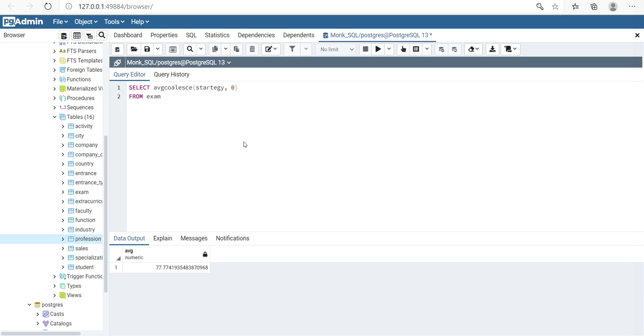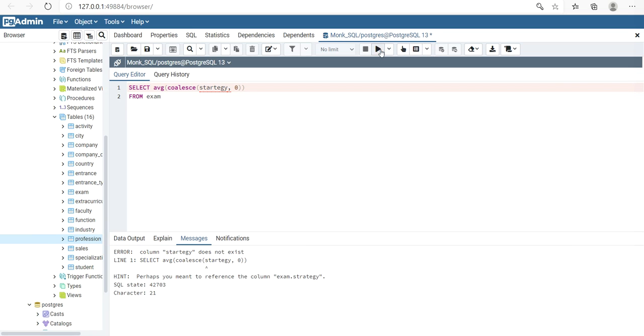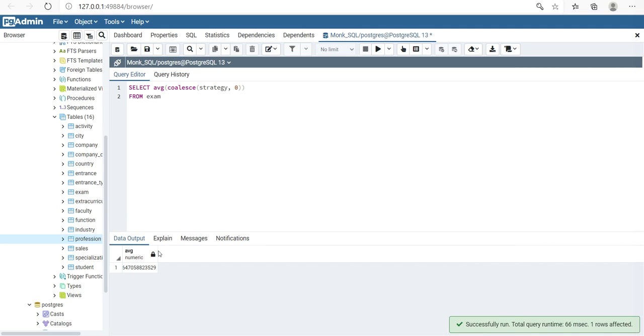So average. Now it is 77.77. Earlier it was 77.7. It must drop. Okay, it has dropped. So those students who were not accounted for while calculating the average have now been accounted for, and the marks they score is 0, each one of them who had not appeared in the exam. I hope it makes sense.